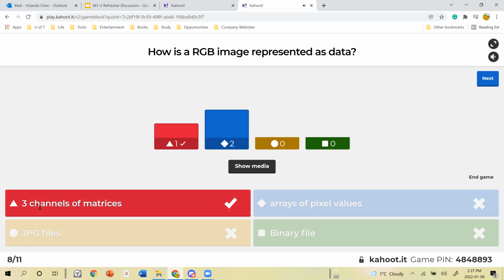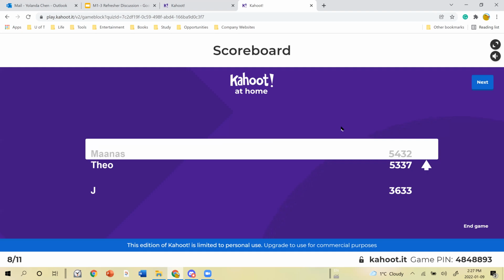Yeah, so 3 channels, red, green, and blue, and then they're matrices. So it's supposed to be matrices of pixel values. So this is where this option is wrong, and then the other 2 are just those. Ooh, okay. We've got 3 more questions.